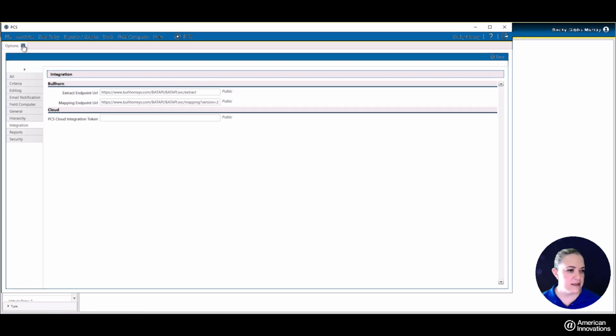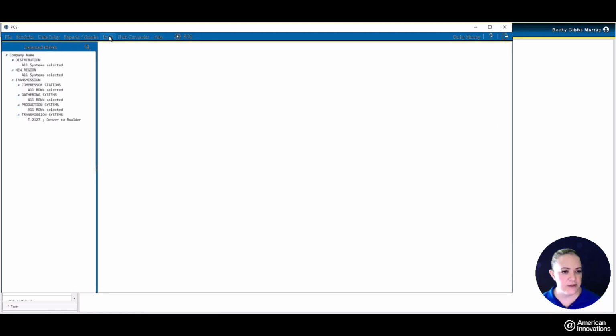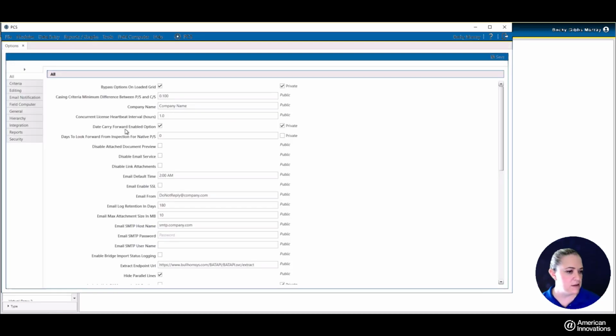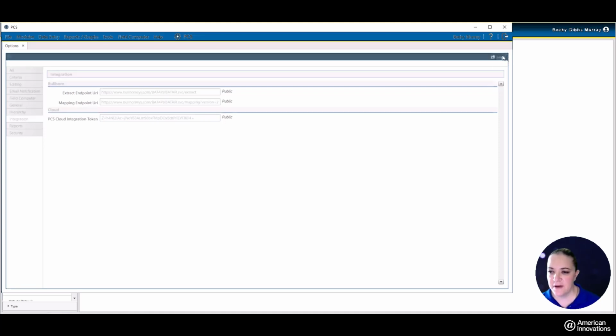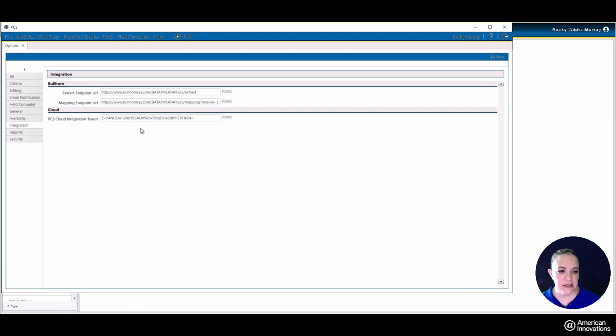To get into that integration screen I was just in, you go to Tools, Options, and then there's Integration on the left-hand side here. That token that Survey Manager generated is going to go in this PCS Cloud Integration box. Once you have that populated, click Save here. This is going to connect this PCS environment to Survey Manager.